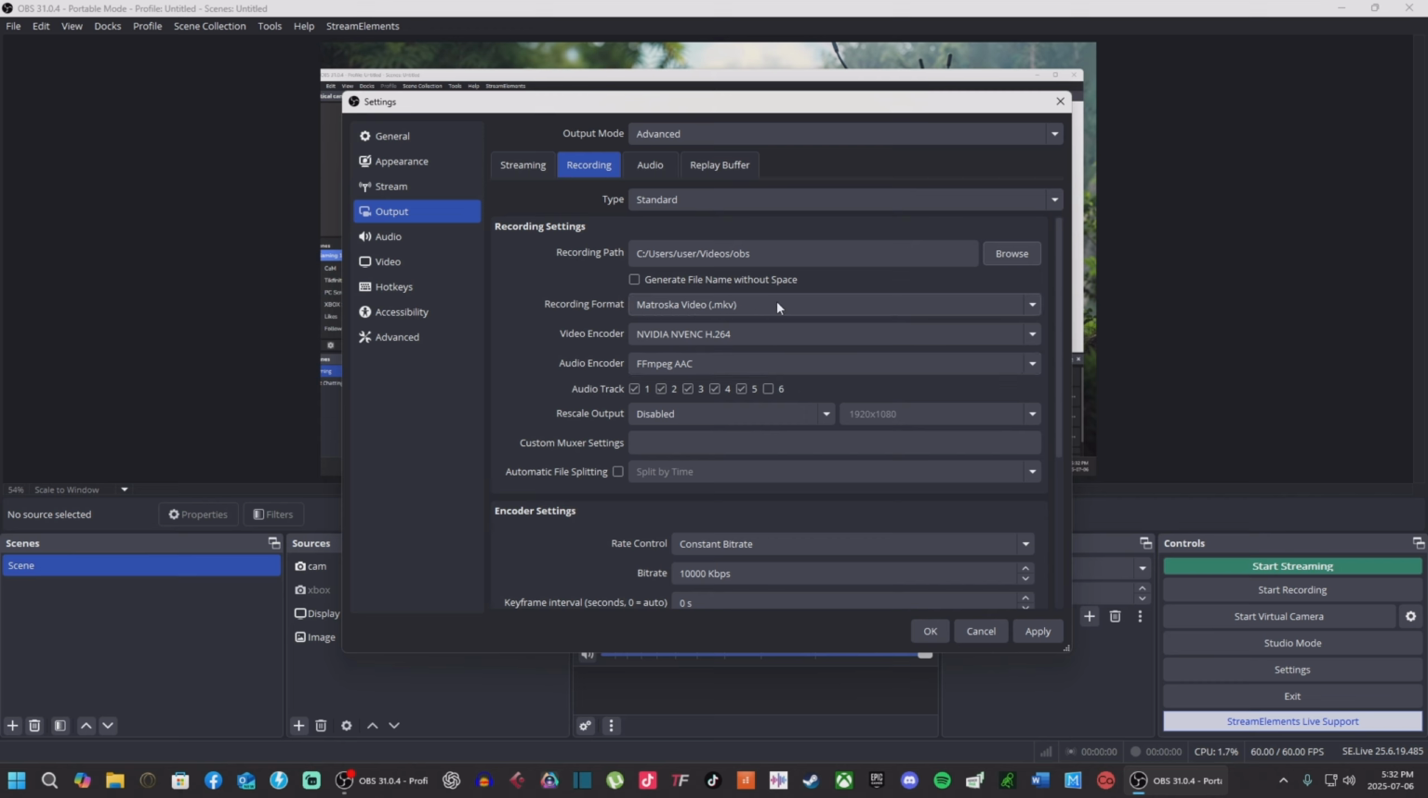Matroska video or MKV, it's the best recording format for recording videos, because if you put it on MP4 and you get an interruption on your gear or something, that video is lost. With Matroska video, you can recover that video up until where you got the interruption. However, you can change it to MP4 by remixing your video. I will show you how to do that, but for now, we follow along with the settings.